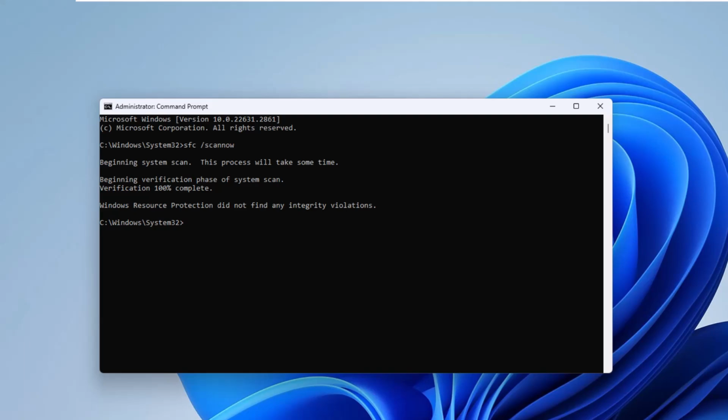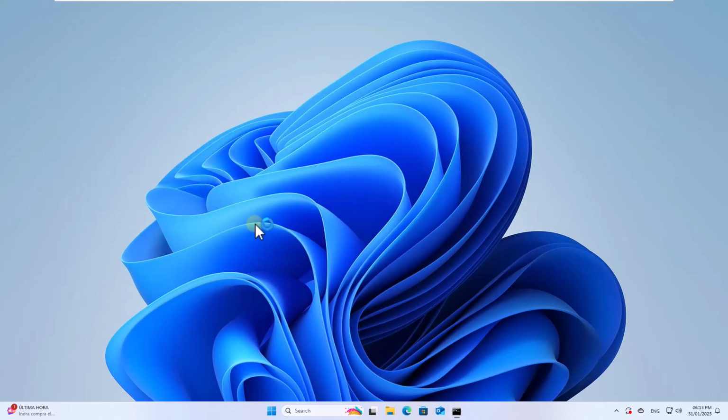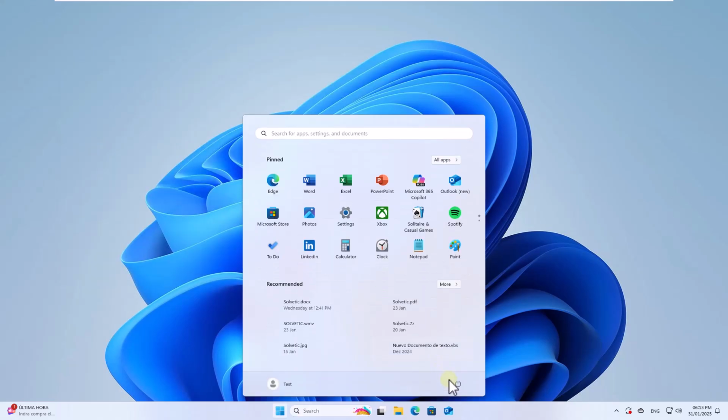Close the console. To finish this process, restart your operating system.